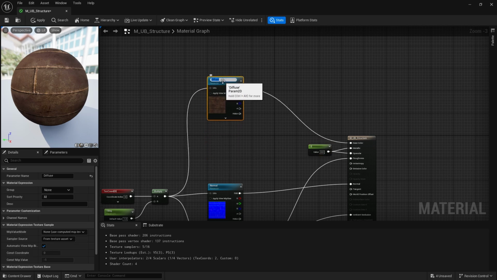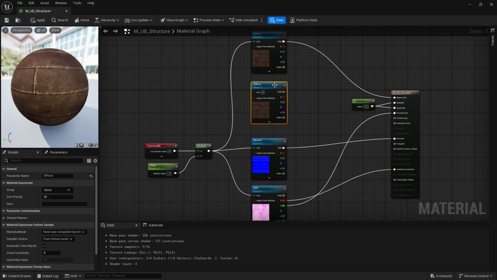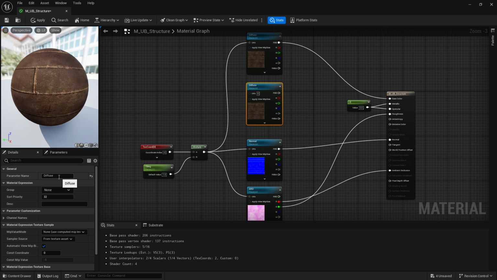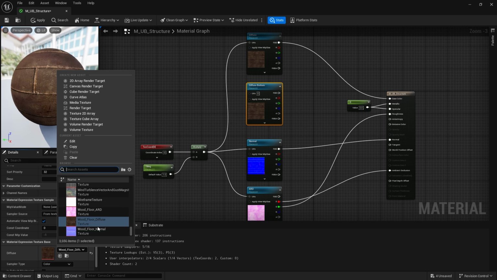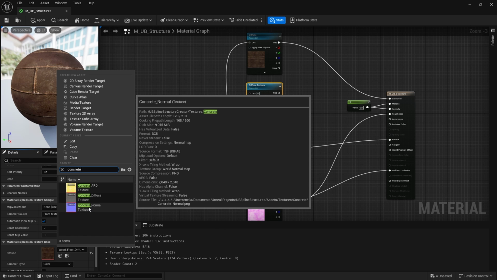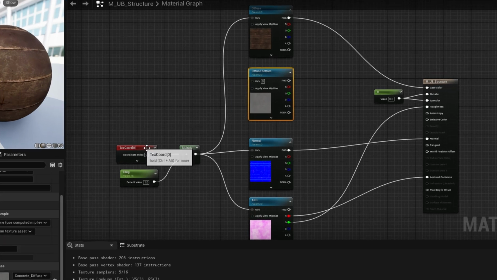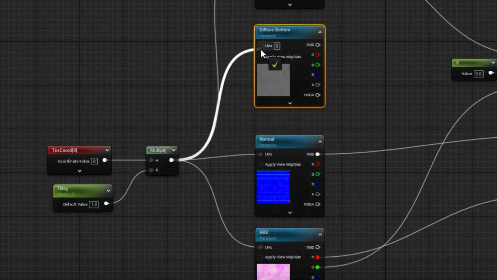And if I do Control D to duplicate, we're going to create another diffuse or color texture. Let's call this diffuse bottom, because this is going to be the bottom texture. And we'll change it in here just to concrete. I mean, we'll be able to change this as a parameter anyway, so it doesn't really matter. So we're using the concrete diffuse here. And again, we'll plug the tiling into the UVs here.